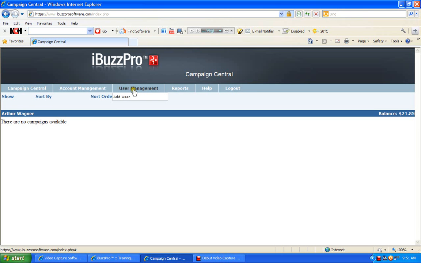User management, this is important. Let's say you set up ibuzzpro and you set up that your church secretary is going to use ibuzzpro. But then let's say the pastor wants to use ibuzzpro, or the head of the youth ministry. This is where you add users so that they can have access to the ibuzzpro system, and they can run ibuzzpro as well. Okay, let's go over here and we'll say add a campaign.